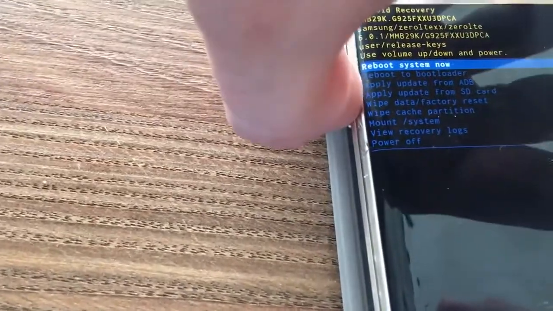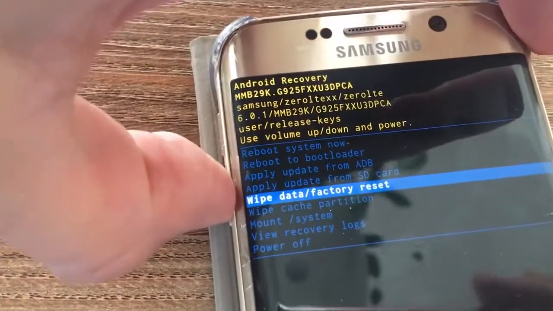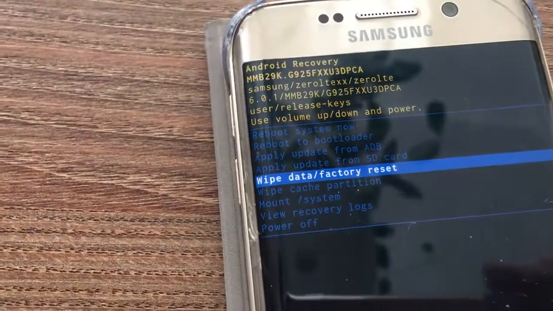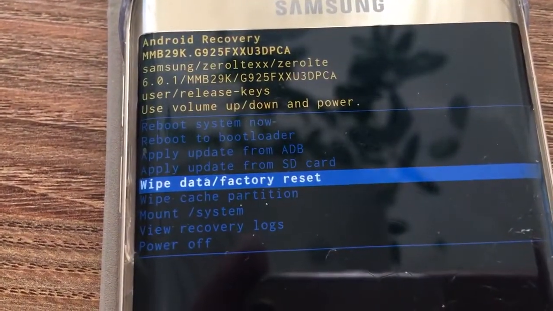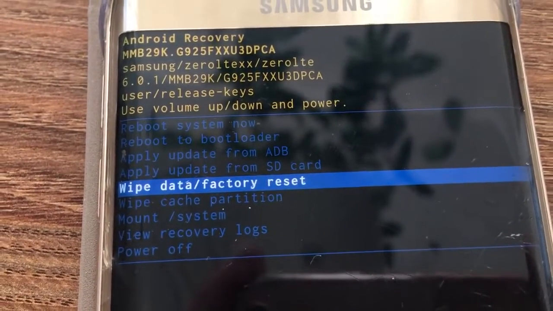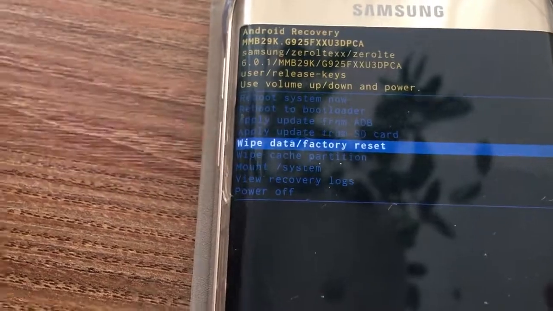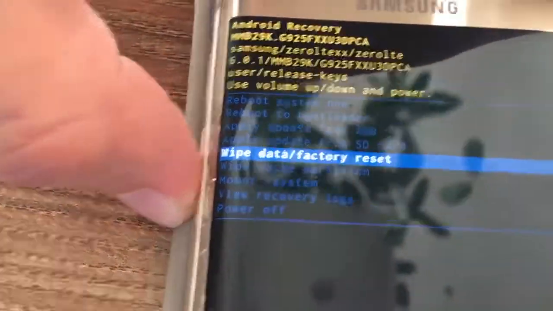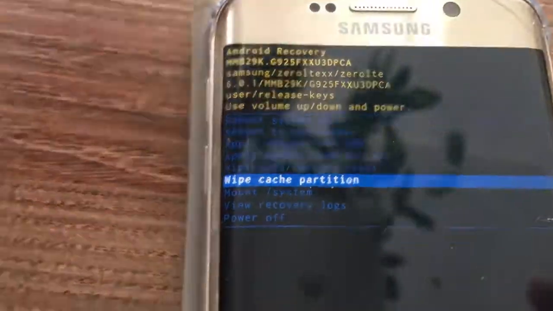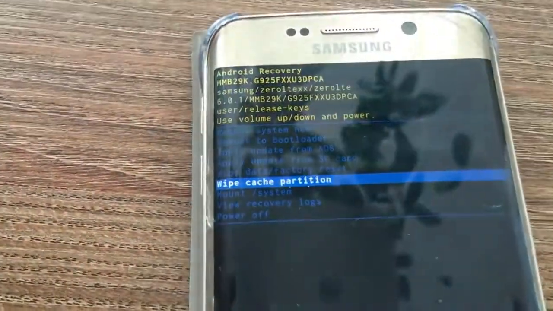So get into this is wipe data and factory reset. So make sure that nothing is in this device, because if you do that, everything will be lost, all the files. So after you do this, you will have to do wipe cache partition, and you will have to click a power button in order to proceed.